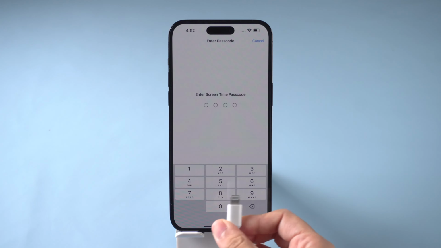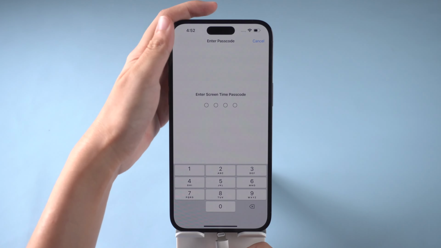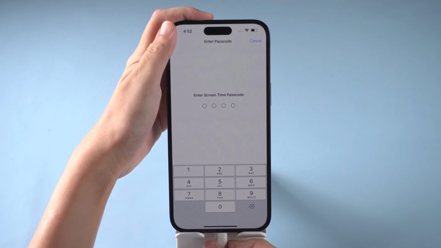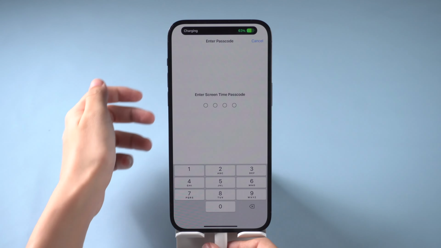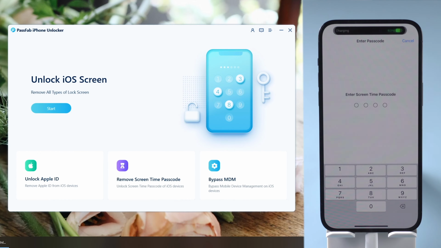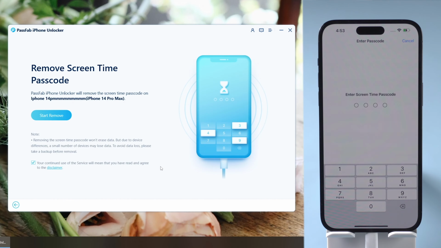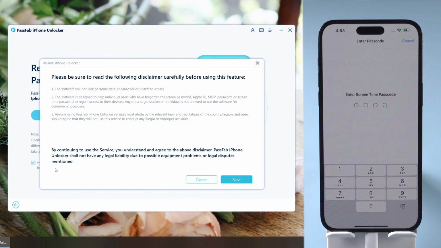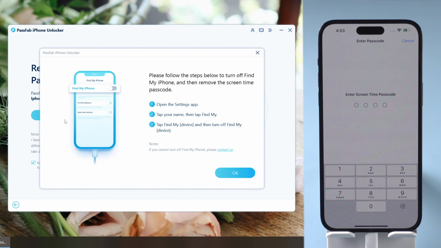Connect iPhone to the computer. Select Remove Screen Time Passcode. Read the disclaimer. Click Start Remove.